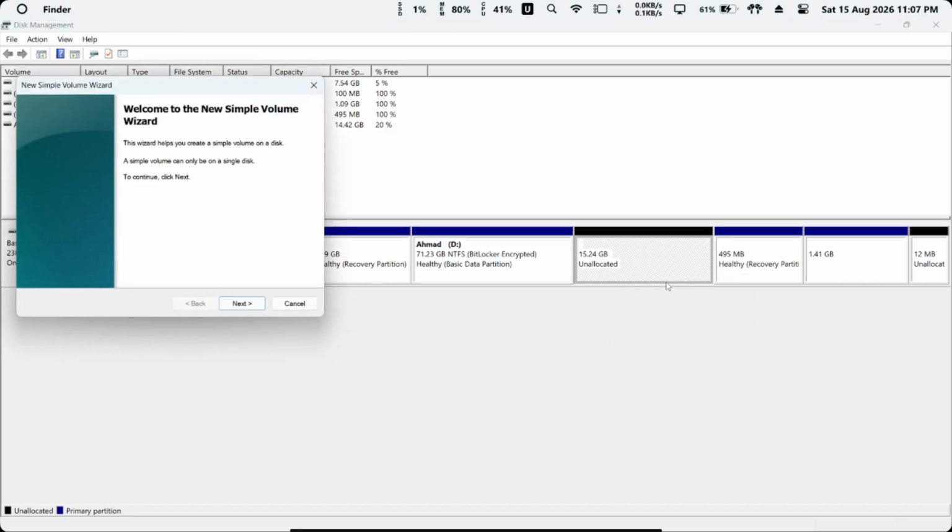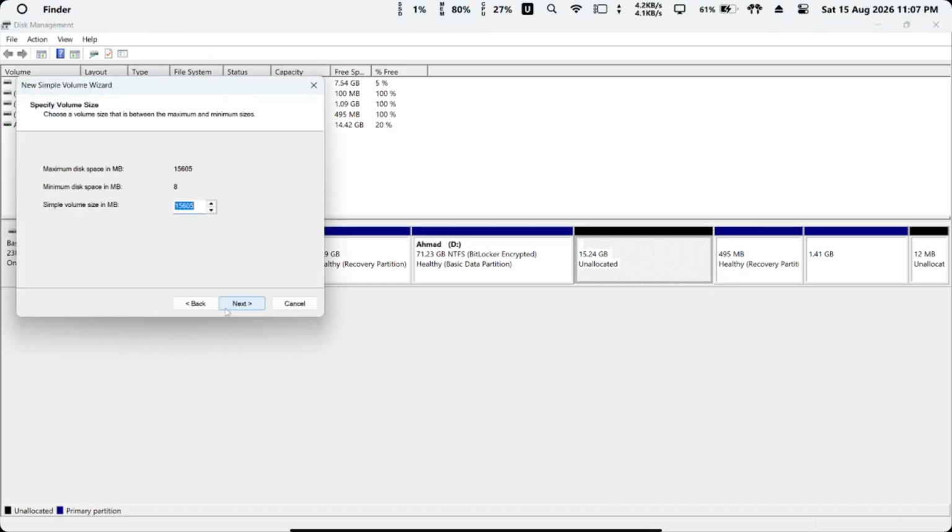Right-click on the unallocated space and select New Simple Volume. The New Simple Volume wizard will open. Click Next and keep the default volume size unless you want to create a smaller partition. Next, assign a drive letter to your new volume. For this example, we'll select the letter A.